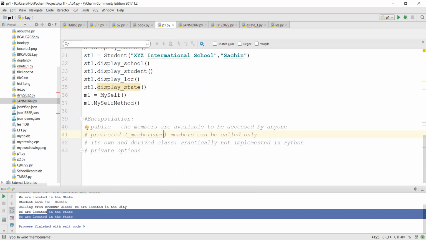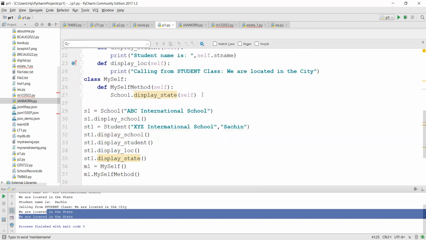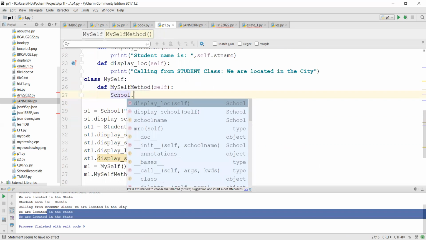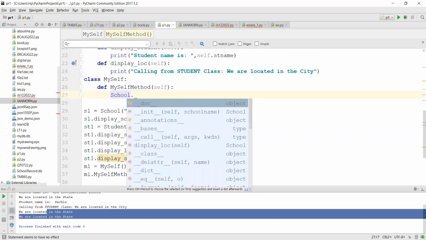Okay, underscore member name will make it protected. Now when you go here in school, you see that display state is not visible, because it is protected. Only the derived class can call it, not any other class, not anyone else. So it is available only to your relative, you can say.